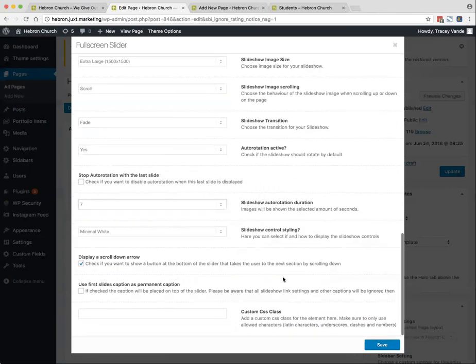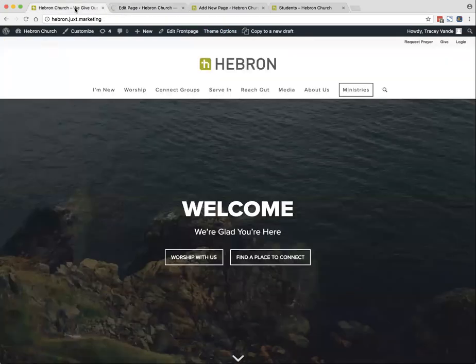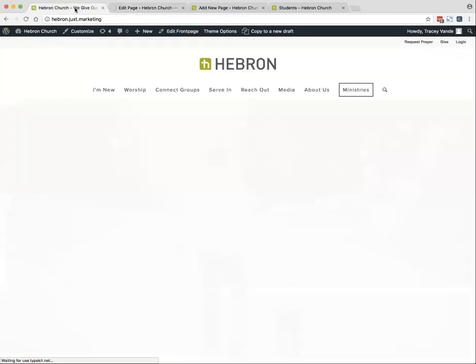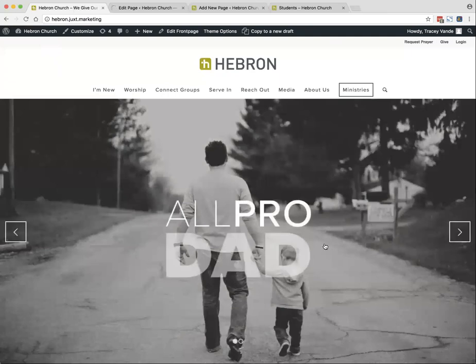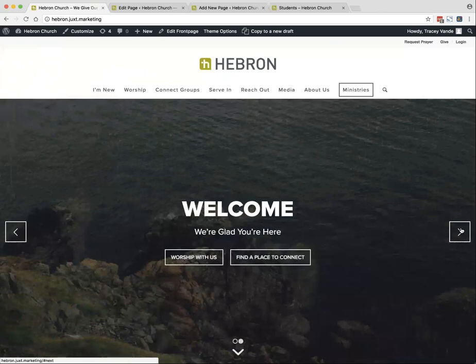And there's some styling stuff down here. We added that, remember on the color section, that down arrow that I mentioned, we have that turned on for this one. So I'm going to update that real quick and we can look at what we just did. So there's our first one. Oh, I didn't wait long enough.